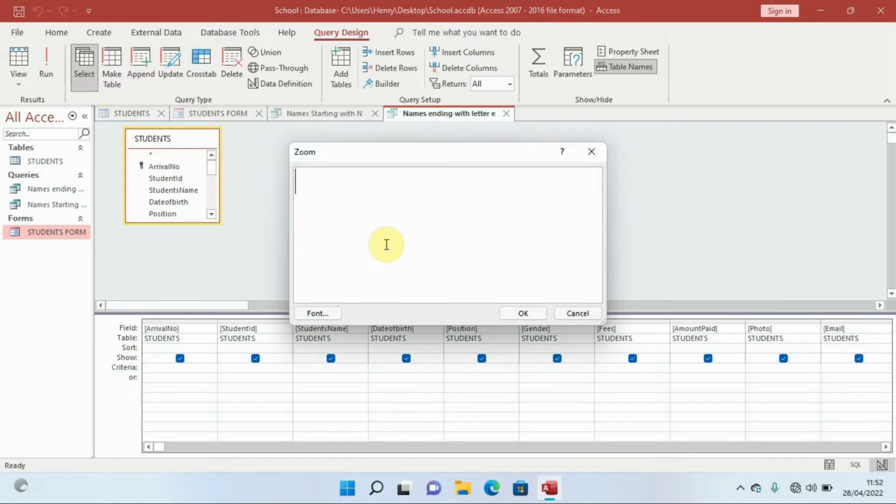I'll come and type, I'll open my quotes, then I put in exactly what I want. Remember, we want those names that are ending with letter E. So what I will do, I'll put my star in front because the beginning characters, I don't care about them, but I only care about the last character, which is E. So I'll put my E there. Then I'll close my quotations, then I'll say, okay.